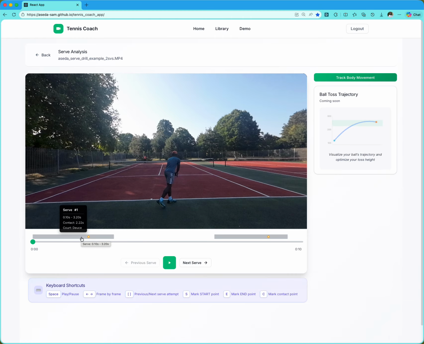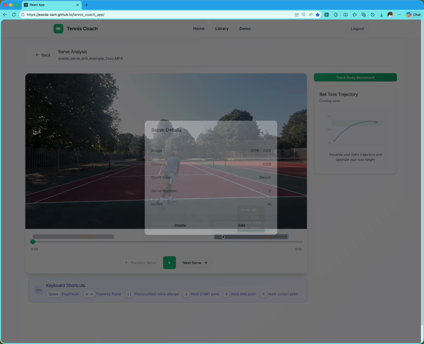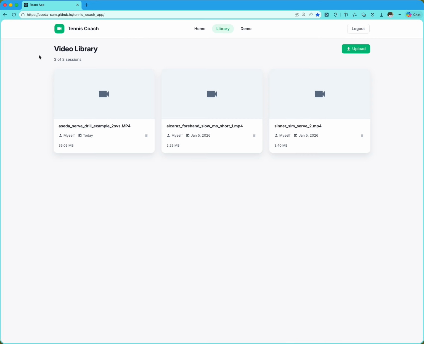So this is me attempting two serves. You'll realize that I've been able to tag them as two different serves. Court side is deuce, that's serve number one, that's serve number two. What actually is happening in the background is that we're tracking body movement. So without having to wait for that, I'm going to go to another video, which has only one serve.